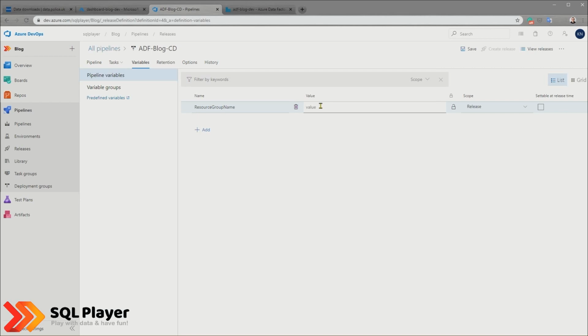So we use the resource group name variable. In my case, because it will be a separate environment, the UAT environment, I would like to give a new name for this resource group and create a new resource group from scratch. Similar thing for Data Factory name and location.